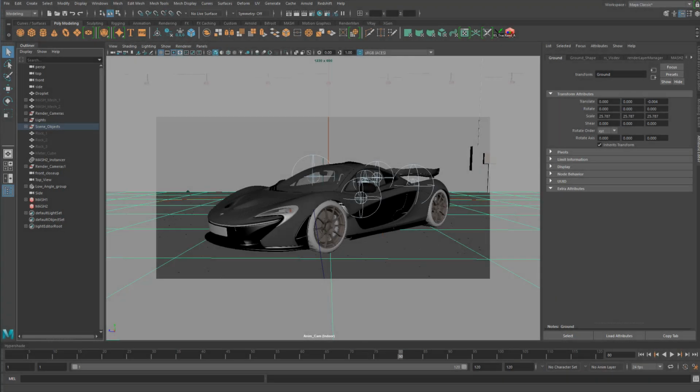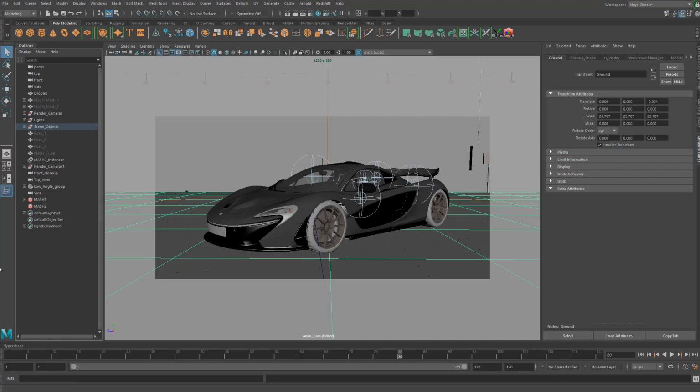Hey, what's up, guys? This is a new free YouTube tutorial covering a really cool new feature that's been requested for a really long time in Redshift. And it's a really powerful feature.